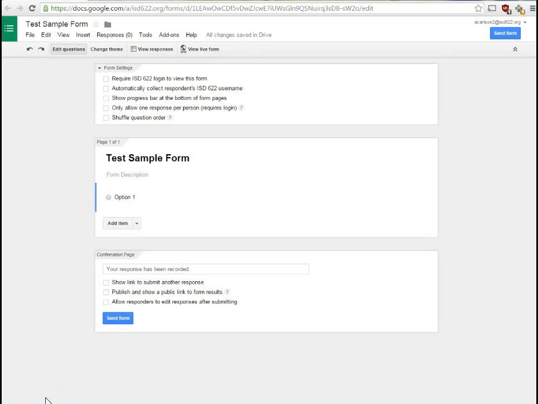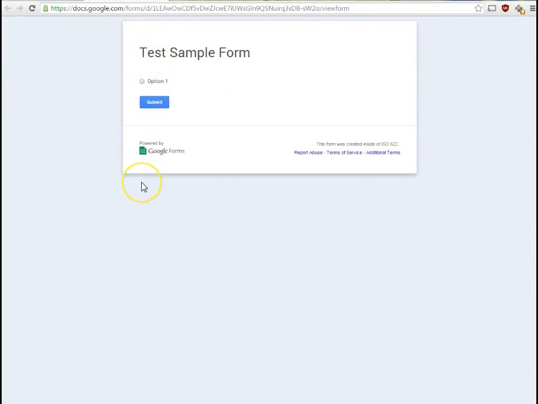In a previous video, I've shown you how to make a form. Now I'm going to show you how to take one of those forms and start adding different questions to it. When you want to see it, you need to click on the part that says View Live Form, and this is, of course, what the people will actually see.